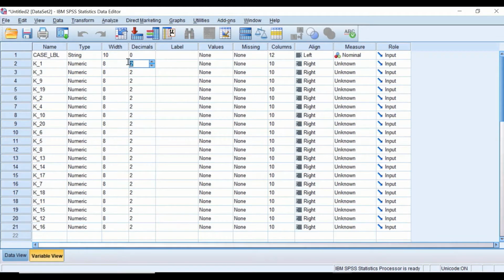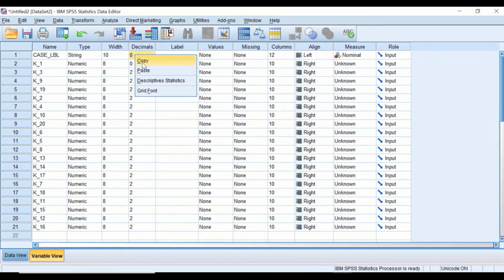So I'm going to change, first of all, the decimal into zero for the value or the scores within each cell. And I'm also going to change the column width, as it's too high at 12, so we'll keep it at 6. Give it a 6, and this is also 6, and see if I can copy it, and if I can drag it and change it for all.